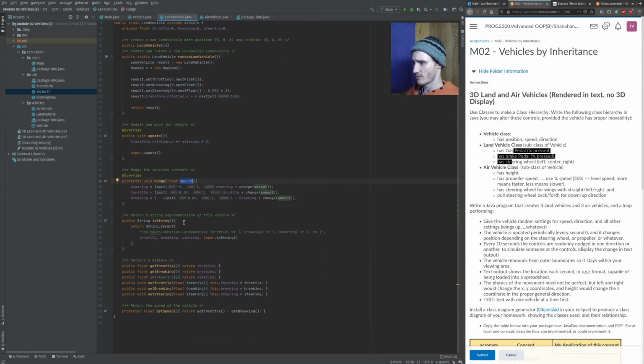ToString is just a string representation of this vehicle. Some getters and setters, and then the getSpeed method, which just returns throttle minus braking.